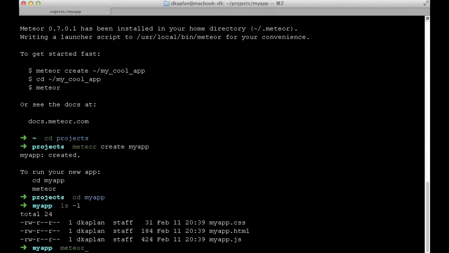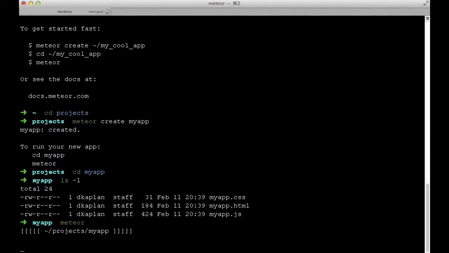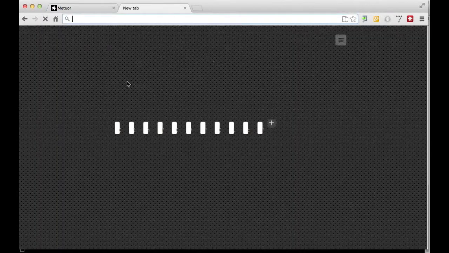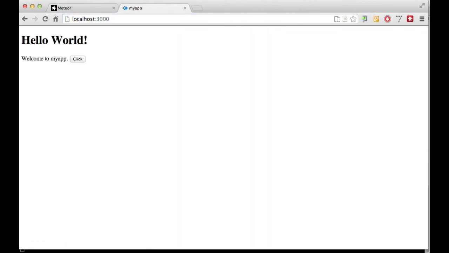If I run meteor inside that directory, it'll start my server for me, and I'll see in a few seconds that it's running on localhost port 3000, so I can open my browser to localhost 3000 and my server is running.